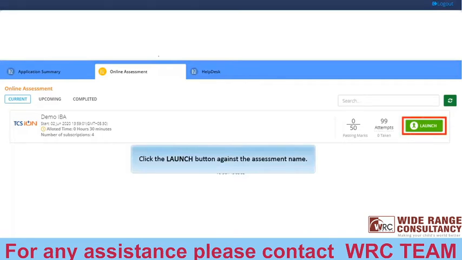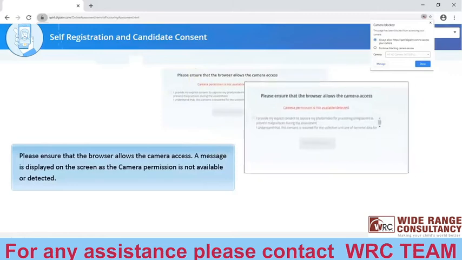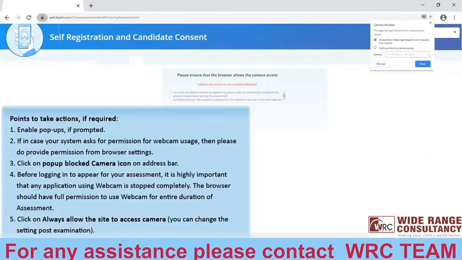Click the Launch button against the assessment name. Please ensure that the browser allows camera access. A message is displayed on the screen if the camera permission is not available or detected. Points to take actions, if required. Enable pop-ups, if prompted. If your system asks for permission for webcam usage, then please provide permission from browser settings. Click on the pop-up blocked camera icon on the address bar.